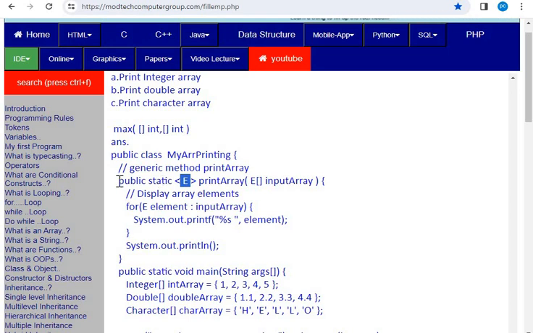Firstly, the method access specifier has been used as public, the storage type is static, and printArray is the name, returning a generic type E, and this method is accepting a generic type array, and the name of the array is inputArray. Clear all this?